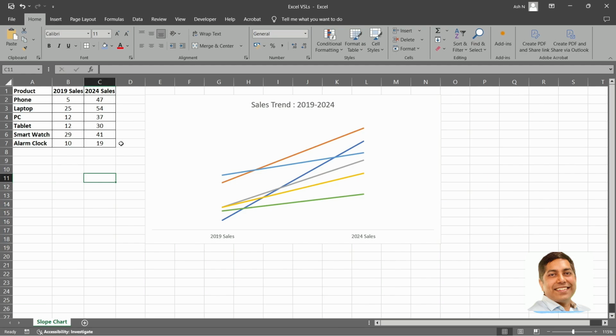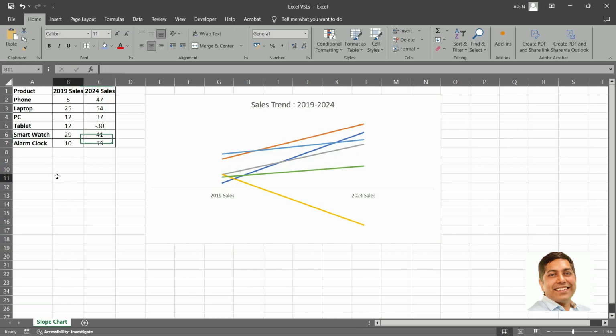Now, one thing that might happen when you're dealing with a different set of data, like for example, if my tablet sales went down to -30 instead, you can see that the slope is going downwards and our x-axis is in the center.